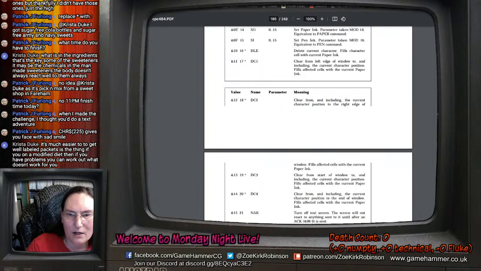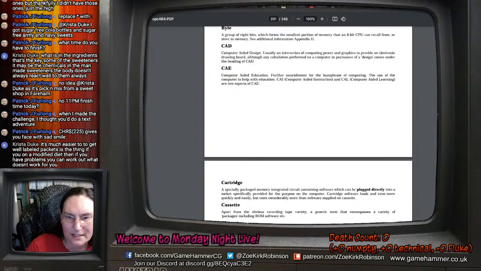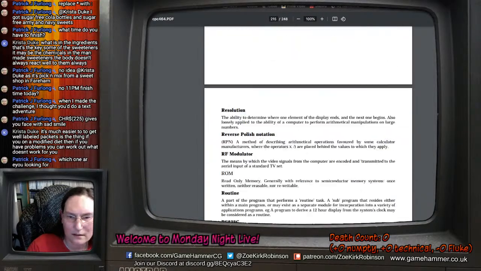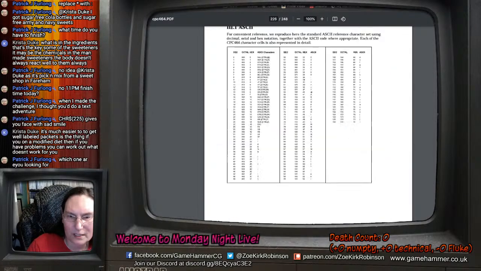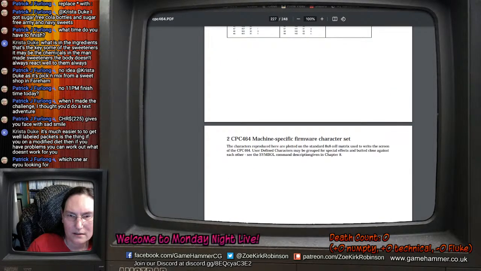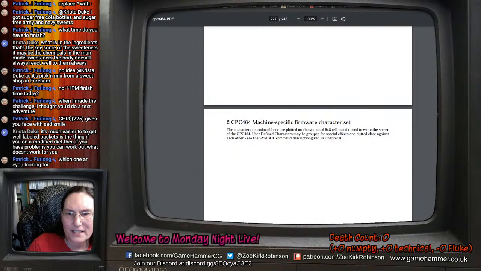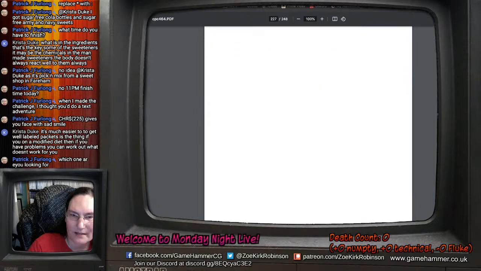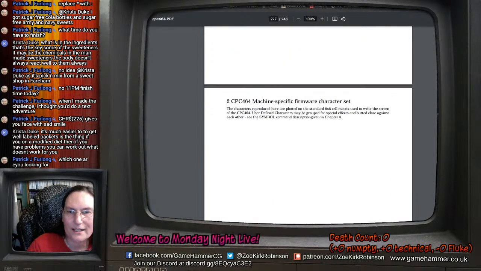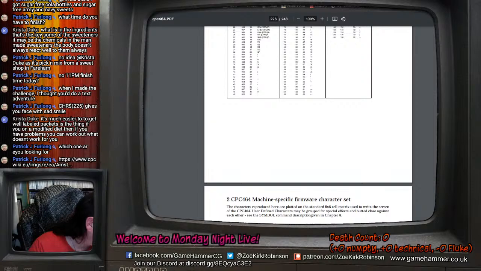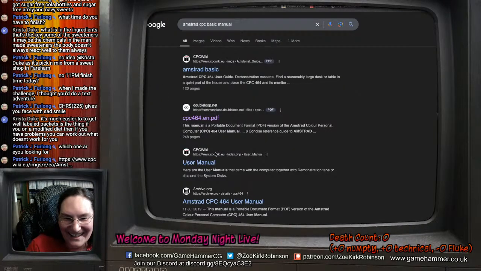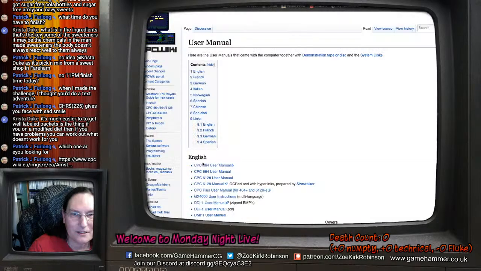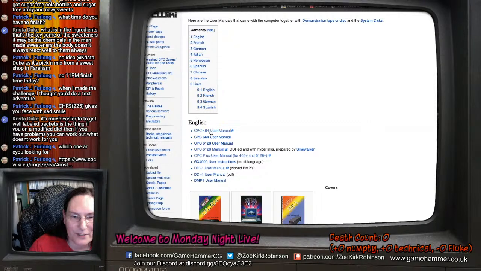We haven't got... Where's our symbol list? I've got a symbol list in my Amstrad manual. Machine specified firmware character set. The characters reproduced here are plotted and there isn't one. They've cut it out of the PDF. No wonder I can't find it. User manual. Let me look at the user manual for the CPC. Come on. CPC wiki. Where's the 464 user manual? That's what I want.